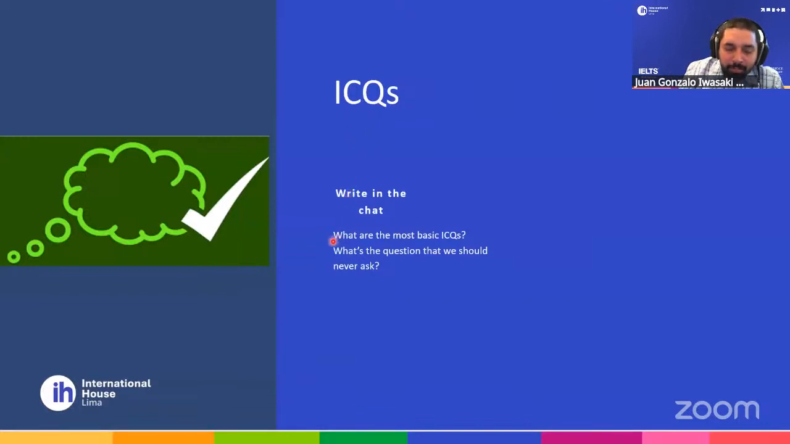So there are many ICQs that you can use. But what are the most basic ICQs? And what's the one that everybody uses, but you should never use? There are two that you should always use, and one that you should never use. Do you remember? Write in the chat, please.